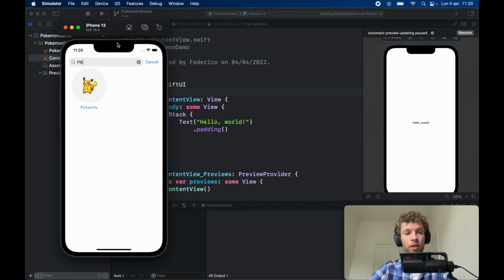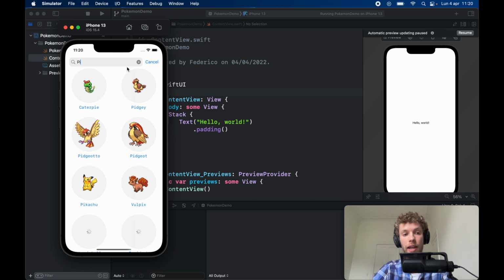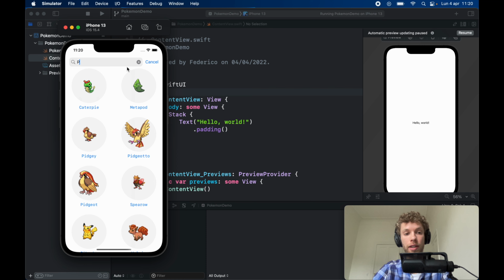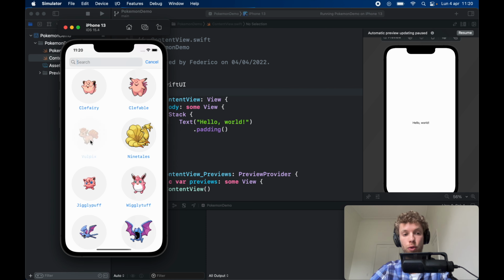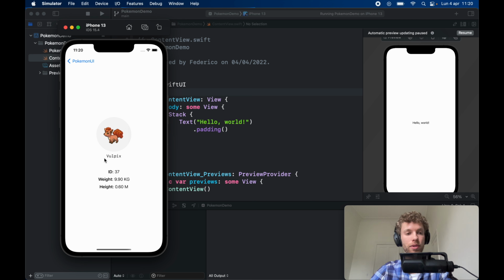But if we go back, it's going to go back to this grid view with only Pikachu selected. And each time you click on backspace, it's going to provide a really nice animation for the grid view. So once again, you can scroll through it and you can pick any Pokemon you want, such as Vulpix, and it's going to show the details for that Pokemon.